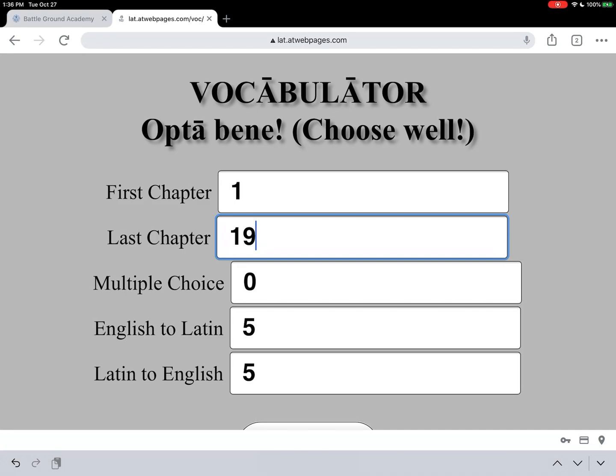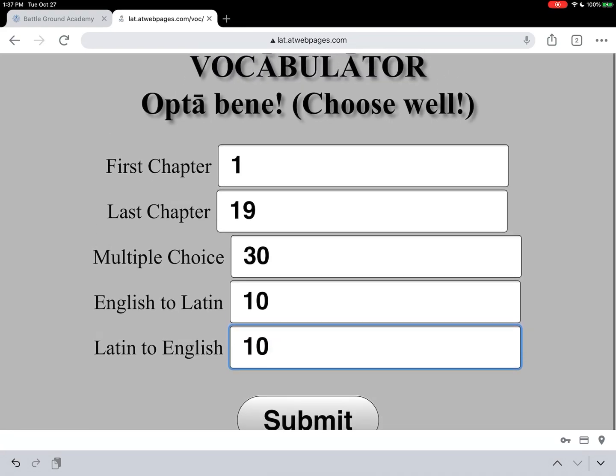And then I'm going to set it for a quiz that will have 30 multiple choice. It will have 10 English to Latin, sorry, and it will have 10 Latin to English. Now, on this particular one, 5 of the Latin to English are going to count as extra credit, so there will actually be only 45 points on the quiz, and then the extra 5 are going to be extra credit. But in any case, you can see how this is going to work out.